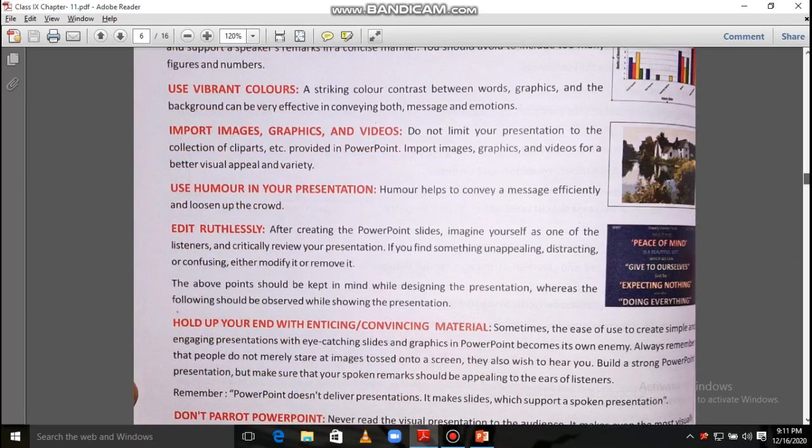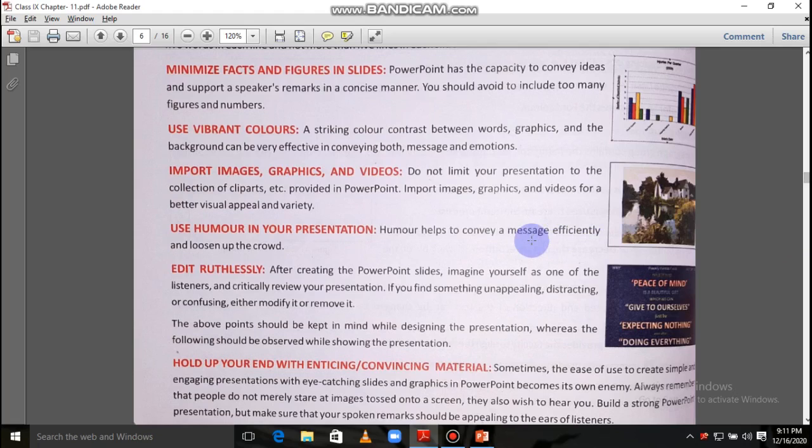Next is use humor in your presentation. Humor helps to convey a message efficiently and loosen up the crowd. It means if you want to deliver anything, if you want to share some idea with the crowd, always use humor in your presentation. Your presentation should always be meaningful. So for this you must keep humor in your presentation.